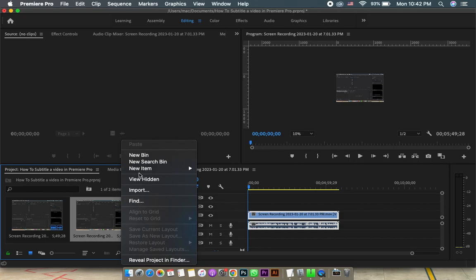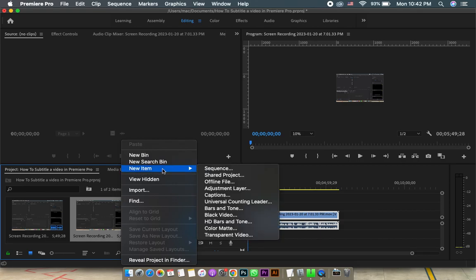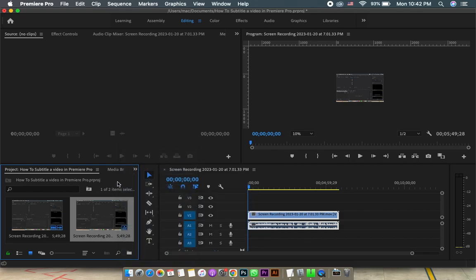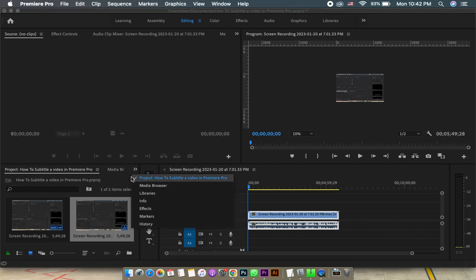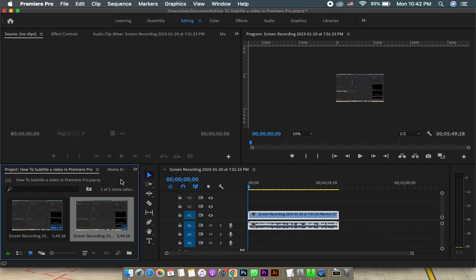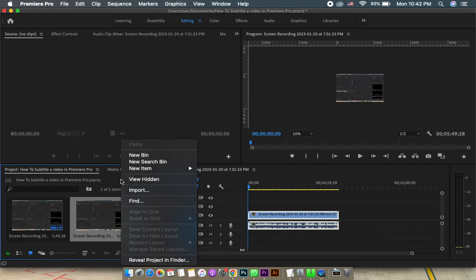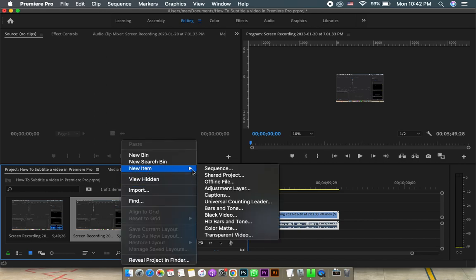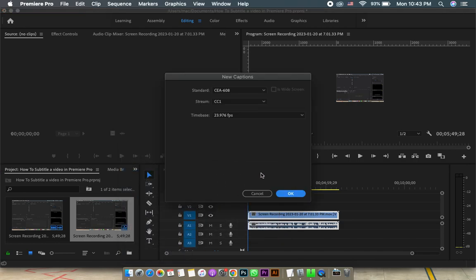Then you can right click on this place and select New Item. Ensure you are somewhere like this. If you click on this arrow, you are not going to see it, but if you click on this area, it will show you New Item. Then you select Captions.